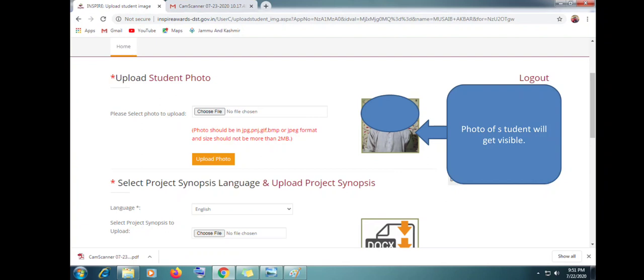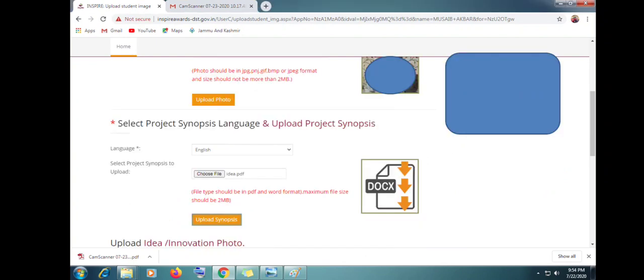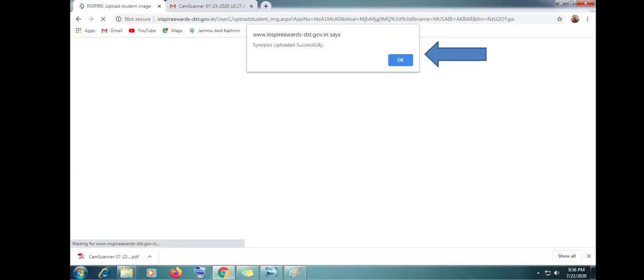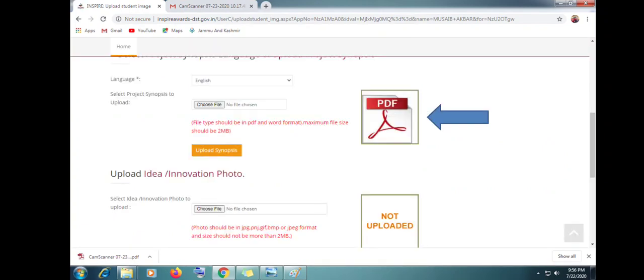In the same way, now we have to choose the project synopsis. Here I have chosen the file, as you can see, idea.pdf. In the same way, I will click on upload synopsis, and once I do it, I will get a message, synopsis uploaded successfully. In this way, I have uploaded the photograph and the PDF file, and it is shown here. The PDF means the file has been uploaded.